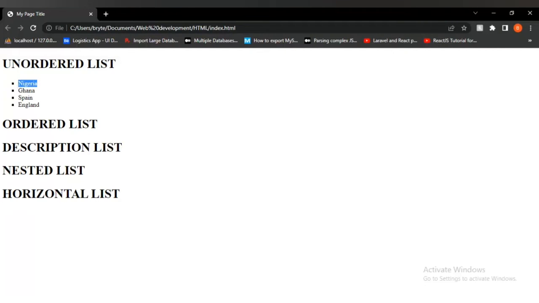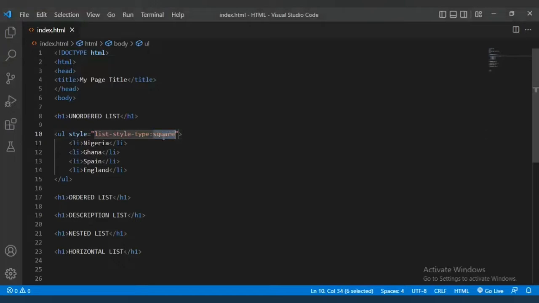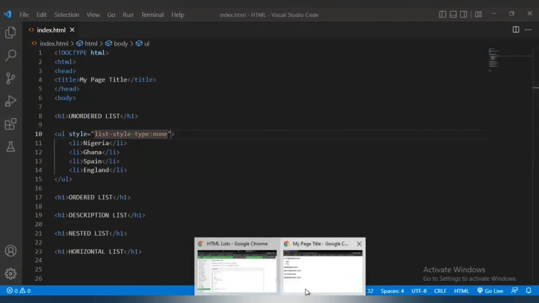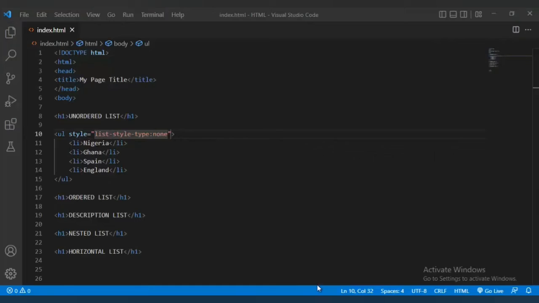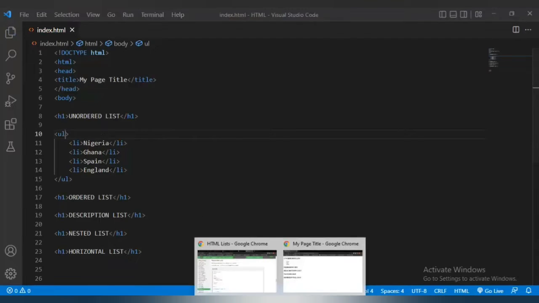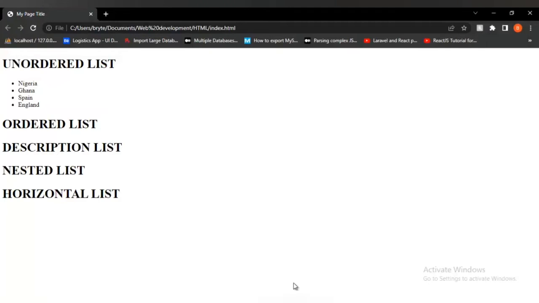So you can also decide not to add any list type. That's when you use the none. So you save now and you come back, you refresh your page, you see it doesn't have any list type there. But if you remove this list type attribute and save, it takes the default one, which is the disk.